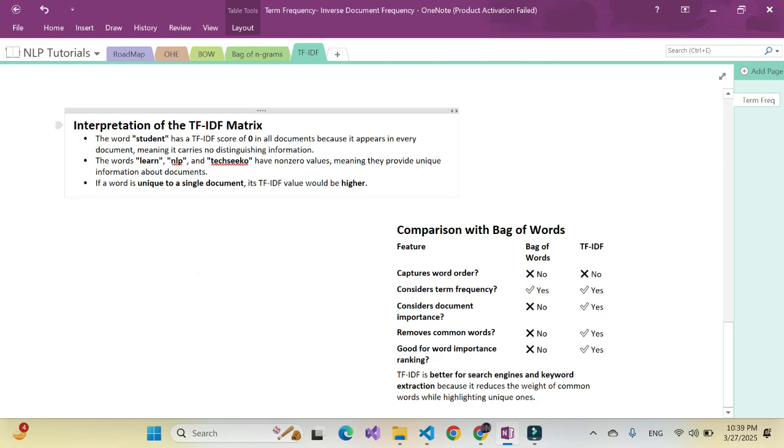Now the interpretation of this would be that student has a TF-IDF score of 0 in all documents because it appears in every document, meaning it carries no distinguishing information. And the words learn, NLP, text had non-zero values, meaning they provide unique value or representation to the document. And if a word is unique to a single document, its TF-IDF value would be higher. That's how we could interpret it.